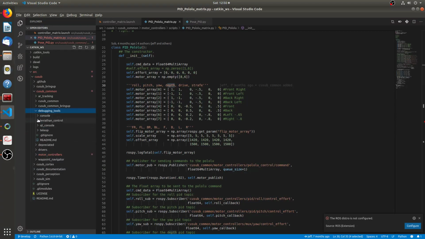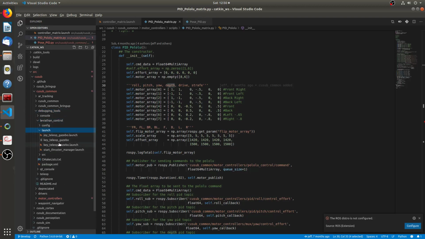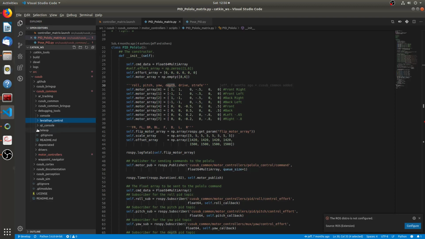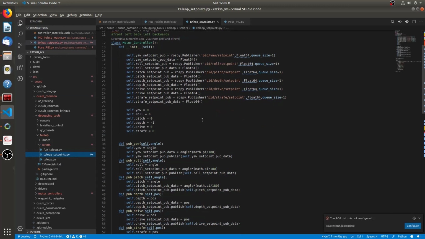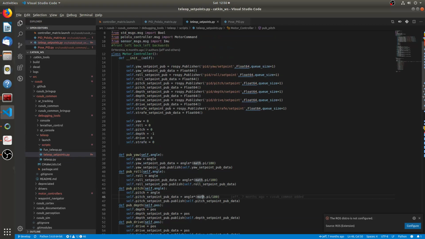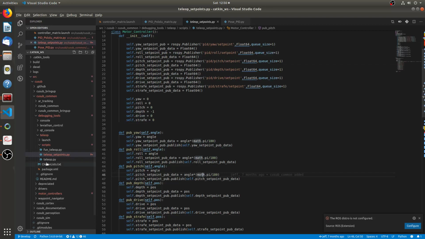There's some debugging tools. So there's a joystick control in here. This is designed to let you use a PS4 or an Xbox controller to control the sub in the simulator or in real life. And there's some more basic teleops here. So you've got teleop set points. This just lets you type in a set point, and the sub will try to meet it. So I'll show that later once we have the sim up and running.